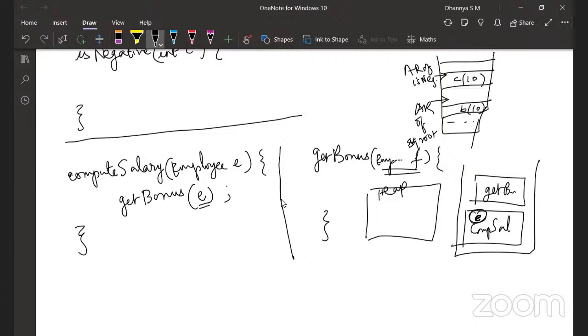This object is not residing here. Last time I told you, it is only a pointer to the object E. The actual employee is here: the name of the employee, the salary, the bonus, the ID of the employee, all of these are allocated inside the heap. When this call is made, the get bonus call is being made here, right?